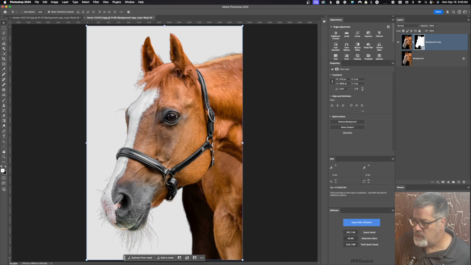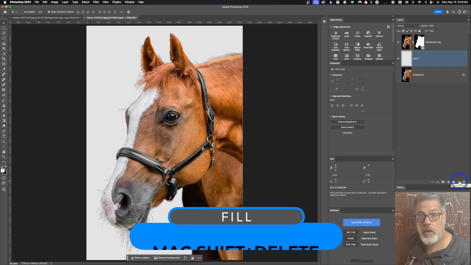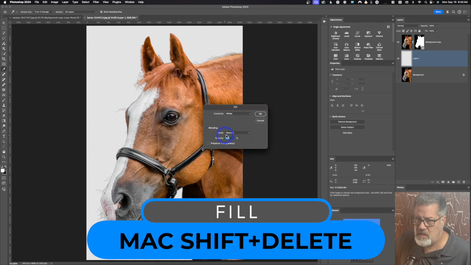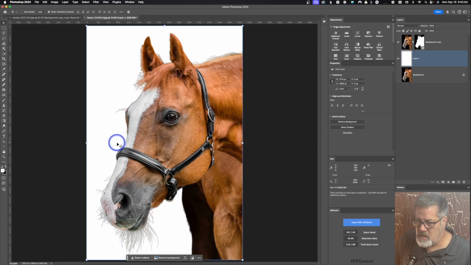You can see that it did a pretty good selection. I'm going to go ahead and create a white layer below the selection. So I'm going to hit the plus, and I'm going to use a fill command, which on a Mac is Shift Delete. You could also just go to Edit, Fill, and we're going to fill it with white. And you can see how this gets a really weird gray in the unsharp areas, and the selections don't look so good.